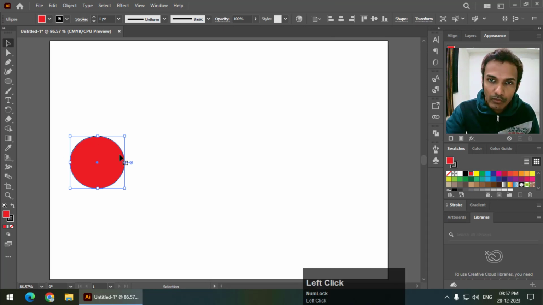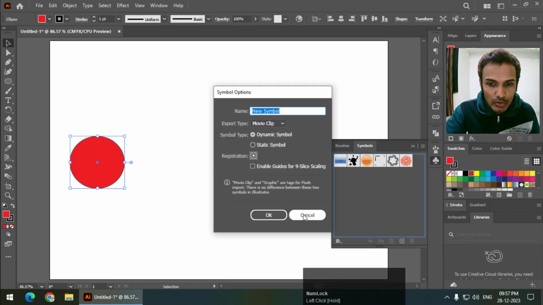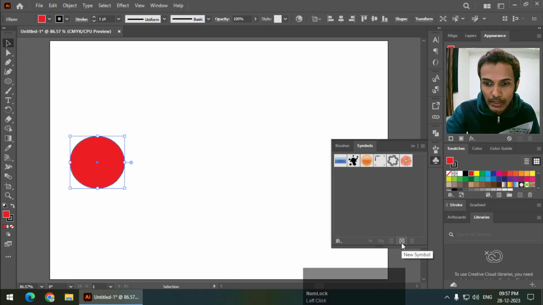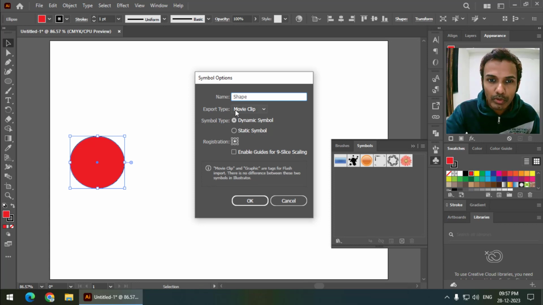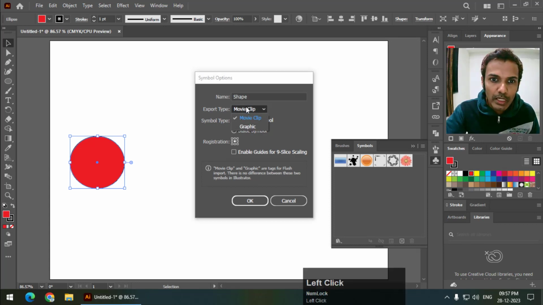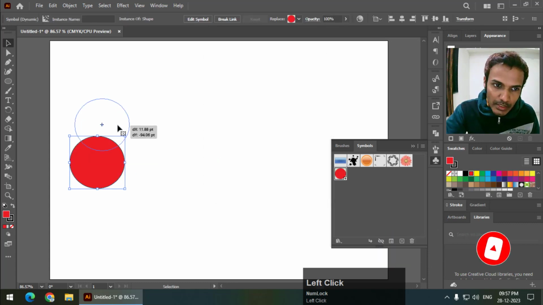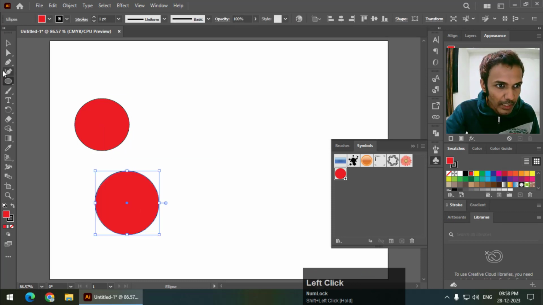Now we can convert this object into a symbol in two ways. Simply we can drag it like this and name the symbol. I will press cancel this time, or you can simply select the object and press this plus mark, and you can name the symbol anything that you want. I will name it shape, a simple name, and you can select any type, that doesn't really matter here. Movie clip, graphic, dynamic and static don't matter. So simply press OK.